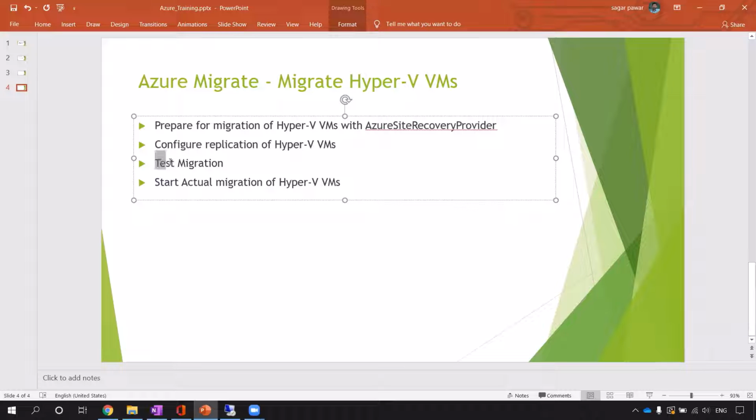And then before doing the actual migration, it is always recommended to test the migration. So we will do that test as well. And after that, at the last, we will do an actual migration. So we will see that step by step.